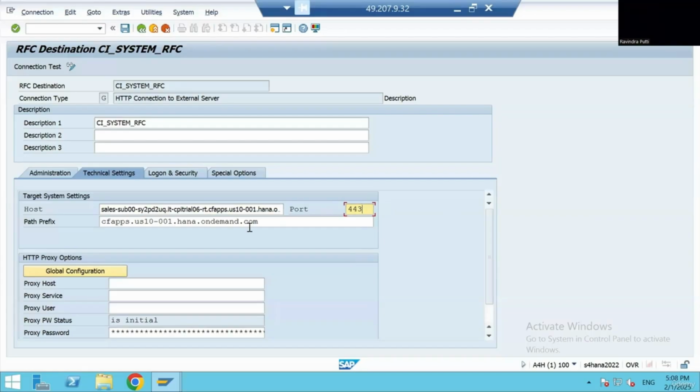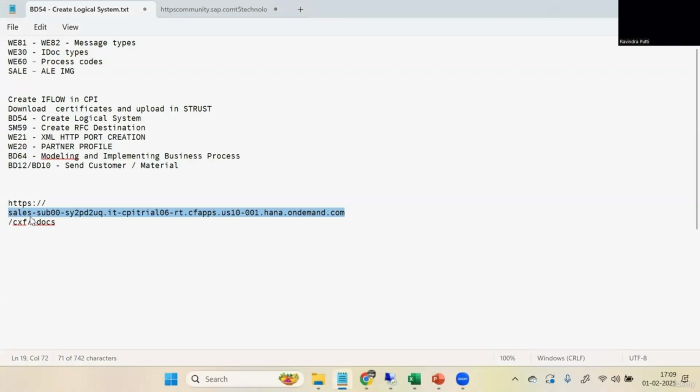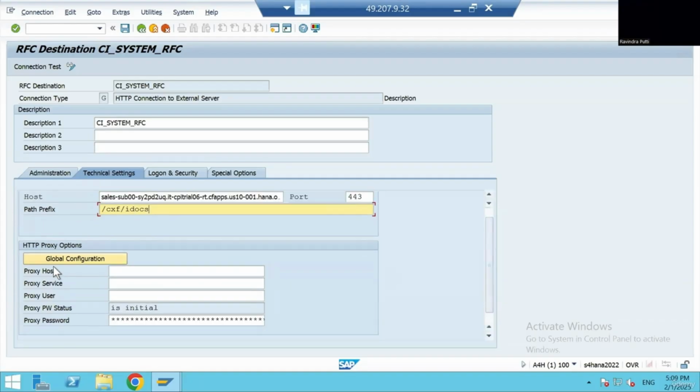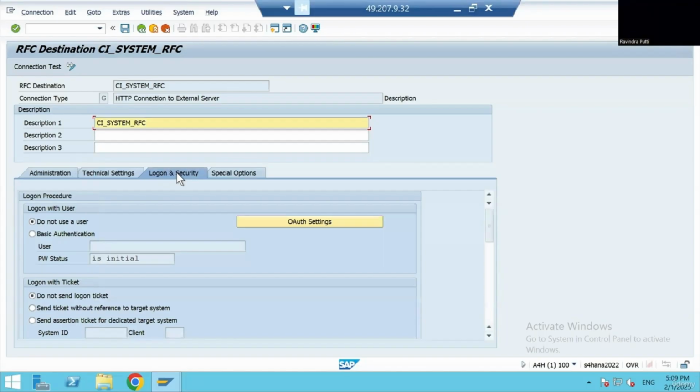This is the standard port, we'll give it. And now in the path prefix, you need to take this as /cxf/idocs. So the host name, port, and your path prefix have to be specified in the technical settings. Just come down. If you have proxy settings, you can give them, otherwise just leave it. Now go to the logon and security.